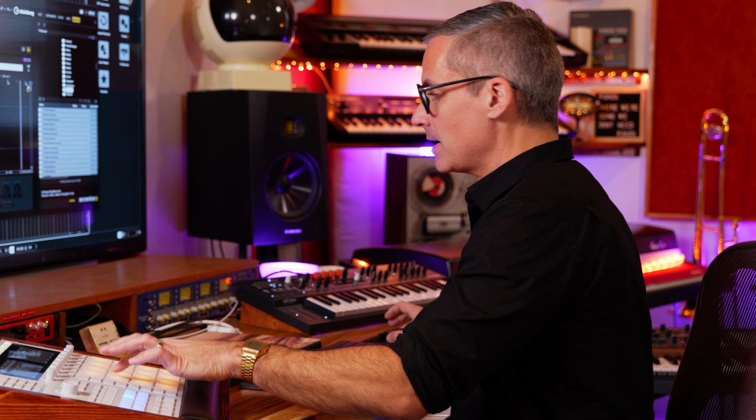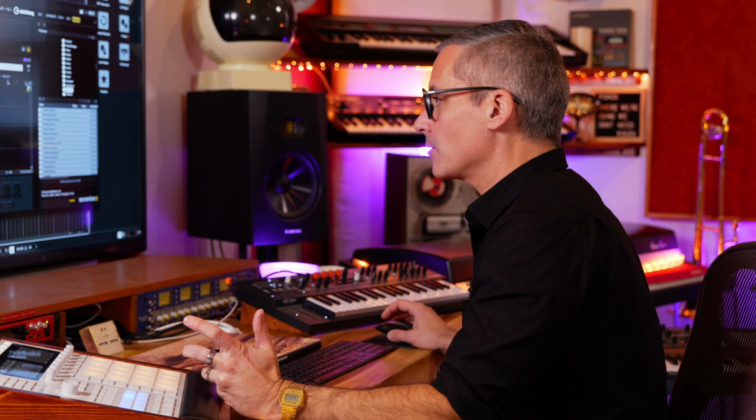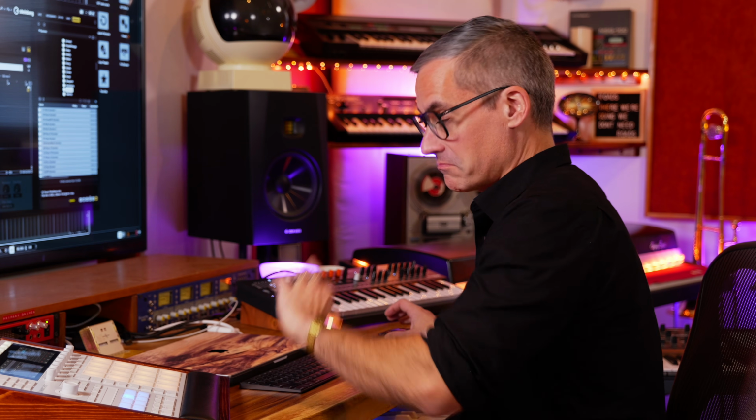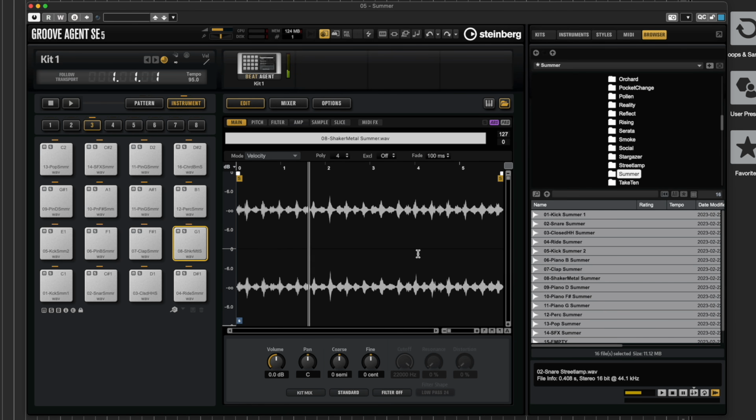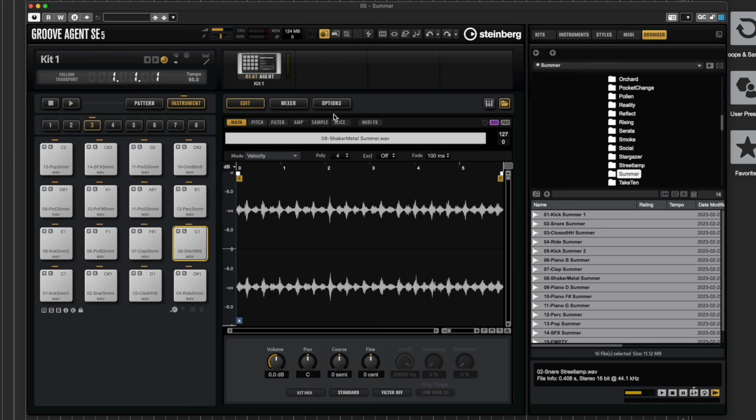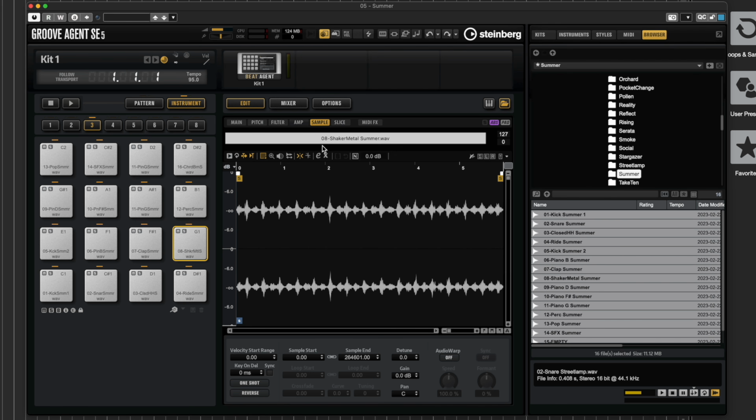So right now my tempo is wrong, so we need to figure out what the tempo of all of these samples were set at. So I'm going to click on this little shaker right here. I'm going to show you one of my favorite features of working with Groove Agent, which is that I can go over to this sample area right here, and I'm going to turn this button called Audio Warp mode on.